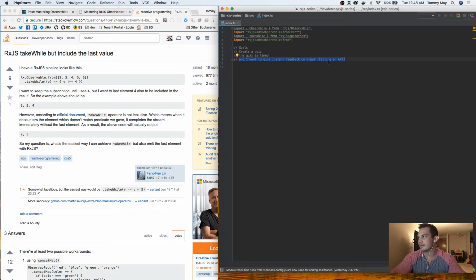Okay, and in our case, this is where takeWhile is going to come in, because we're going to be calling an API. And we don't want to do that unnecessarily. So once the timer's up, we're done providing feedback, right? So let's jump in. I'm actually going to copy and paste some code and then review it with you guys.